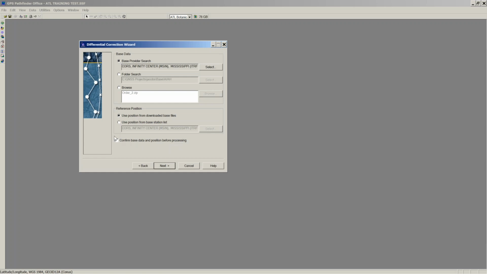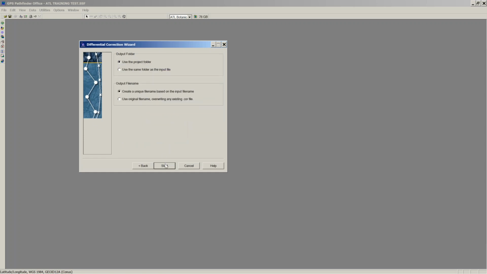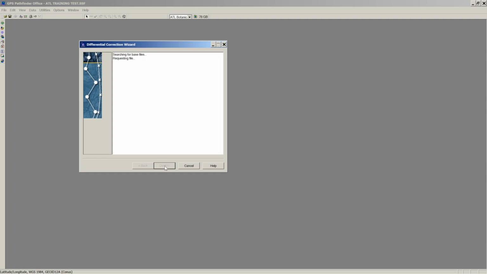Default, confirm base data is always unchecked. That has to be checked. And we're going to hit next. I will spend more time on reference position next week. I leave this default. I hit start. So what it's doing is it's going out. It's trying to find a file from the Loyola base station from 9 o'clock till 10 o'clock today.